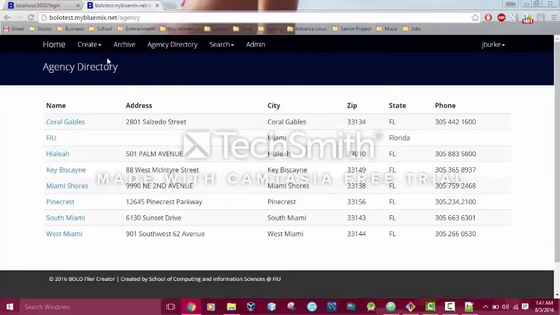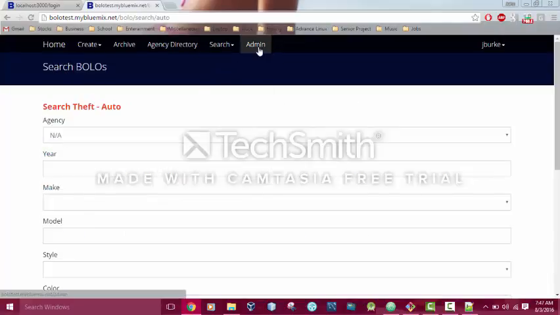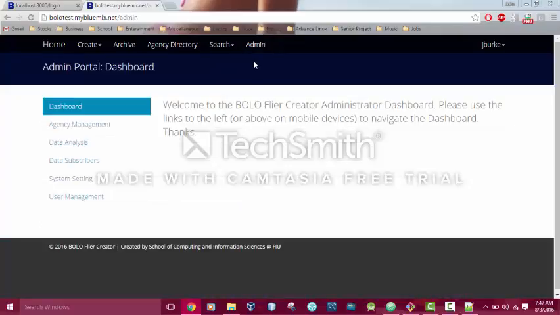Agency directory, same thing. This should be down, and this should have your image. Search BOLOs, again, same thing. Admin. The people using this product should know what the product is, period. It should have a uniformity and look nice. It's a great product. I'm proud to have worked on it. To me, this is just the sore eye.